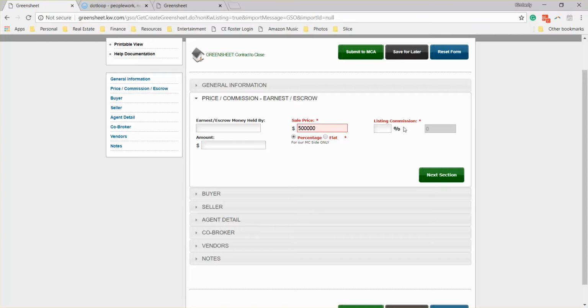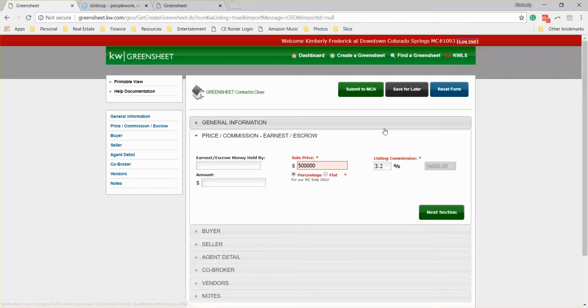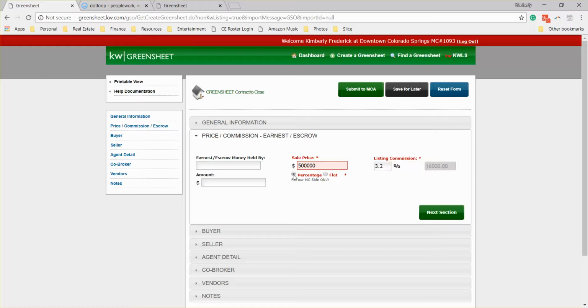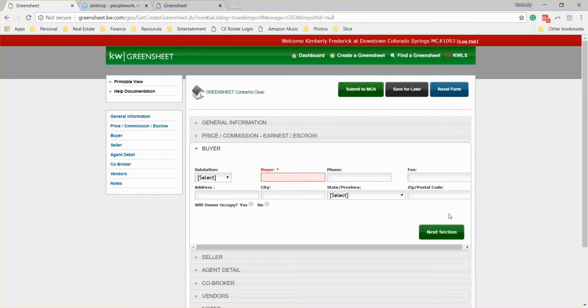If I put in percentage, then I would just put in 3.2, tab, and then automatically in this grayed out area that I can actually not click on, you will see that it has calculated what 3.2 percent of 500,000 is. If I click on flat, it will rather just give me a field that I pop the amount in. And then I can move on to the next section. I'm going to go ahead and keep this as the percentage and then click next.